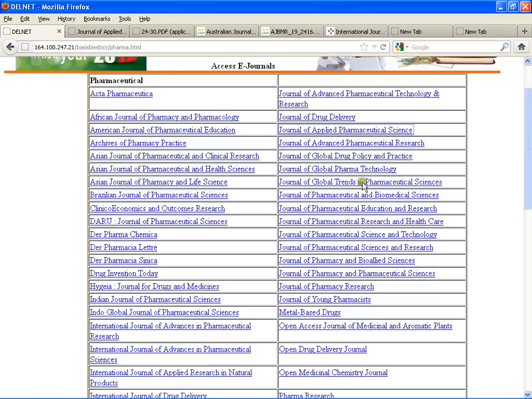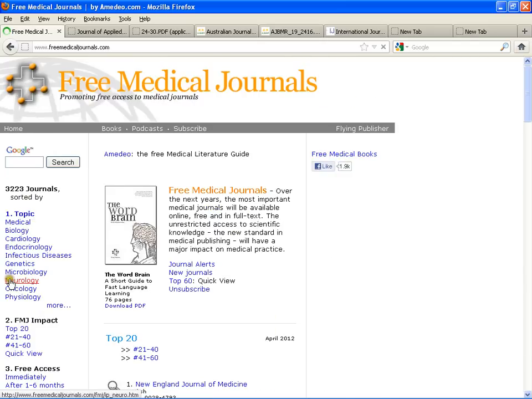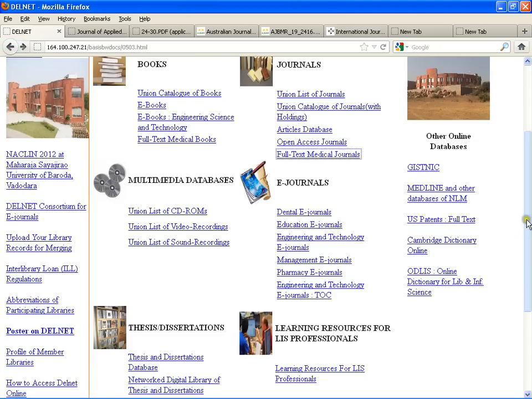So you can go to any of these links and you will be able to access these journals. We also have the table of contents of the journals which are available. You can always see them also. Even if you want to go for medical journals, you can always go to the full text medical journals also. The entire listings of these journals are available by particular disciplines. You can go and access them also.